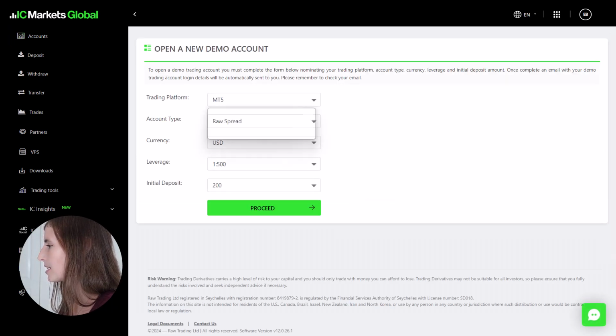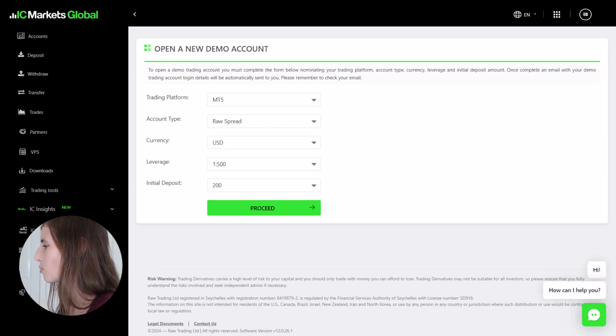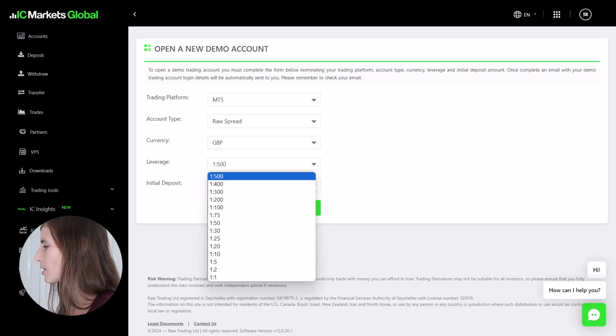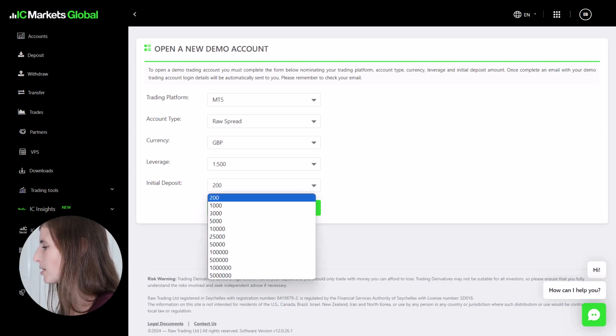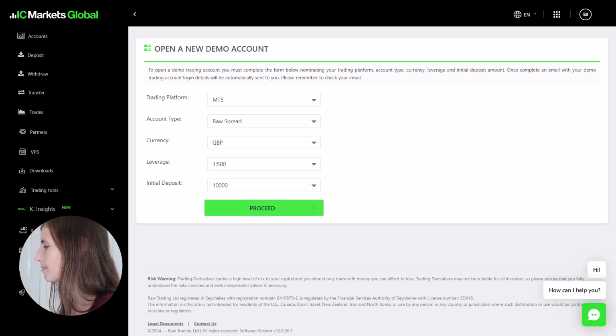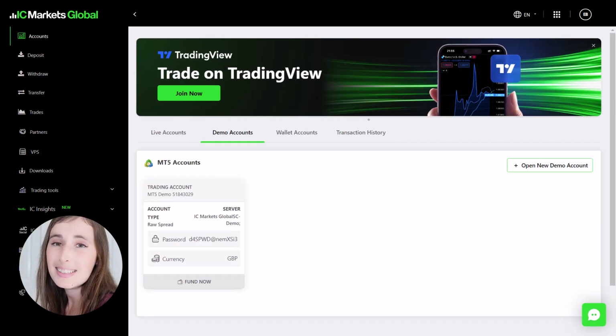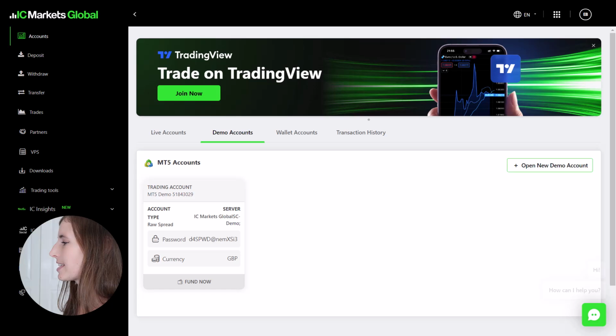I'm going to keep it with MT5, MetaTrader 5. I'm going to keep it as a raw spread account. I'm going to change my currency. My leverage, I will keep at the highest leverage, that's fine. And you can choose the deposit. So for this, I'm going to set a £10,000 deposit. And it's as simple as that. That demo account is now available here.